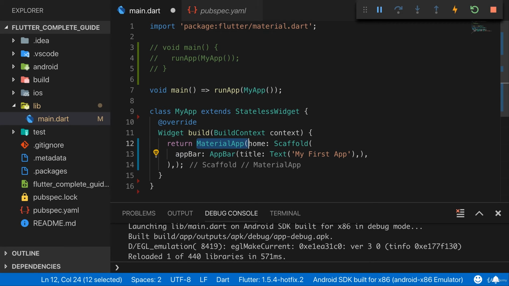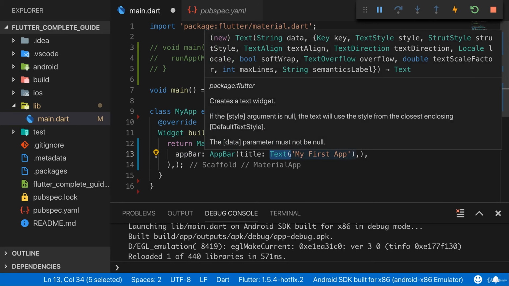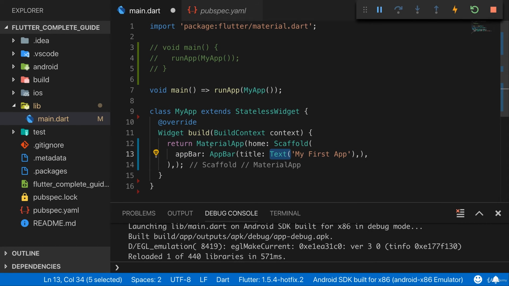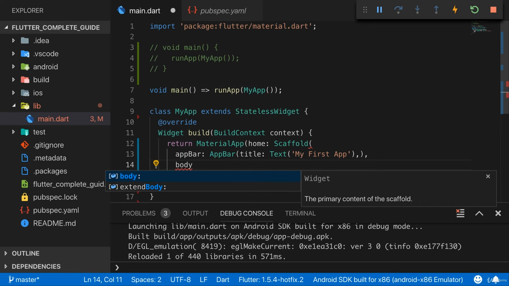So here we have our overall app widget, which then uses a scaffold widget to get some basic page styling, which then has an app bar widget for its app bar, which then takes a text widget. Now, of course, we might not just want an app bar here, but also a body. So we can add body here.